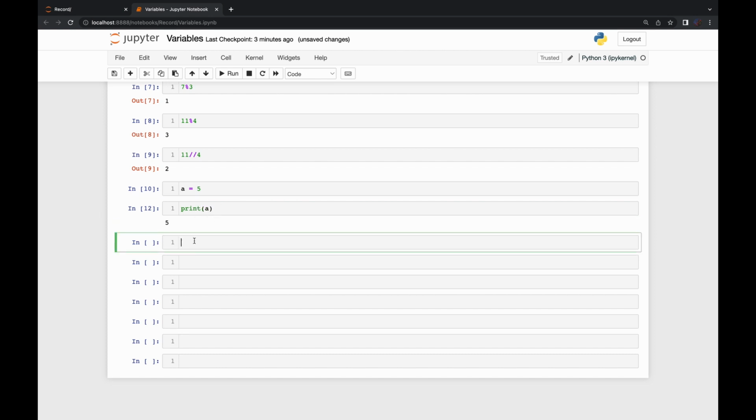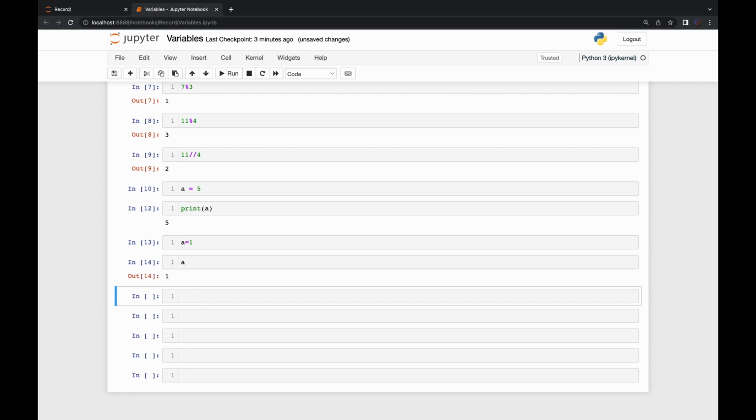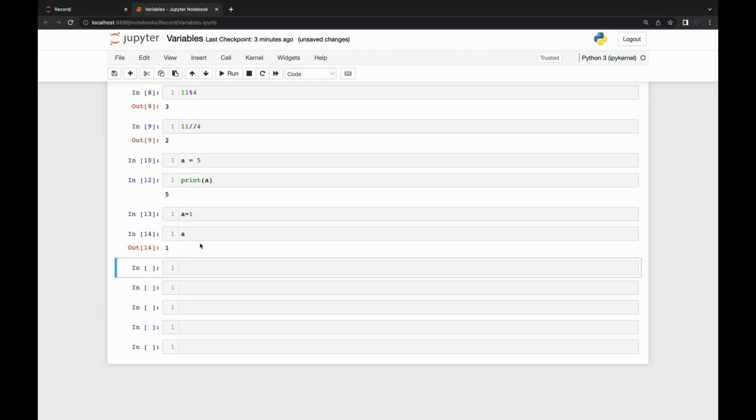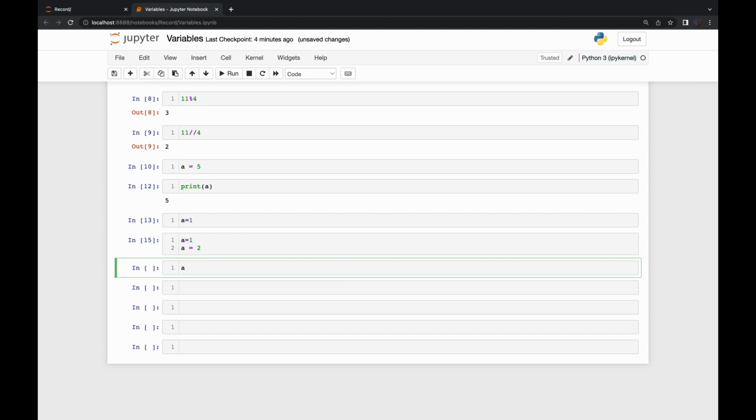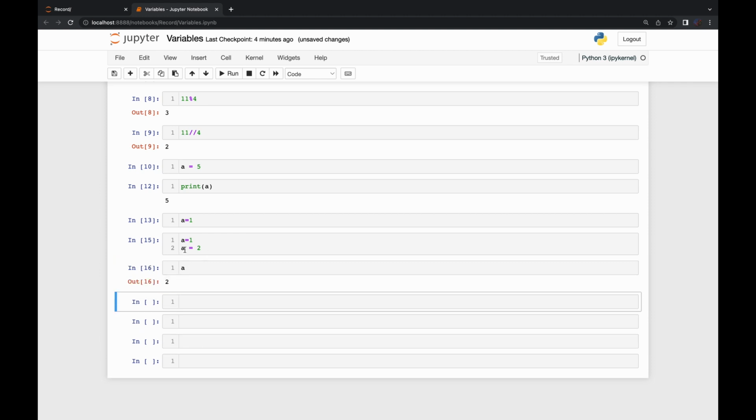Now let's say I want to change the value. I will say a is equal to 1. Now if I do a, the value changes. That's what variables are about. Variables can hold any value. One other thing to mention is, as a good practice, I can assign a value like this, a=1, or a with a space, equal to, space 1. So both ways it works.